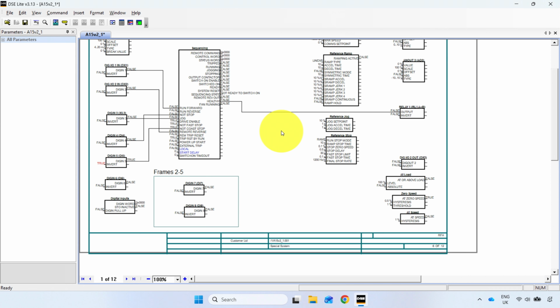And that's a quick introduction to Parker's DSE Lite software. In a future video, I'll show you how to build a simple control application using these function blocks.